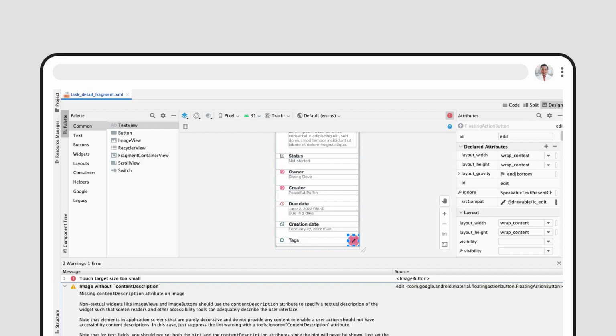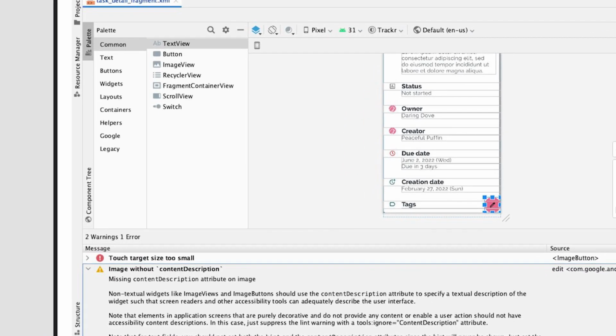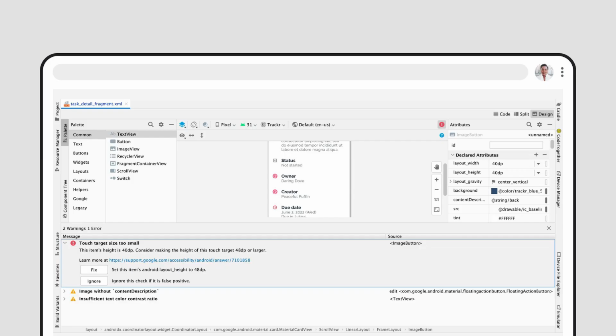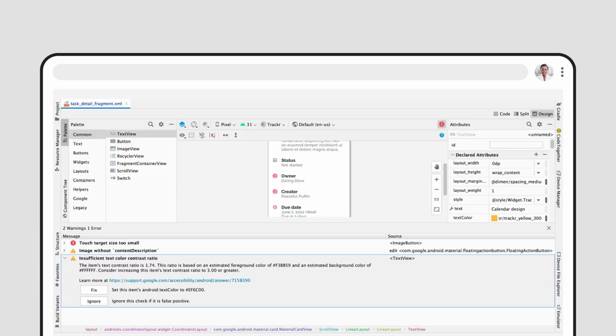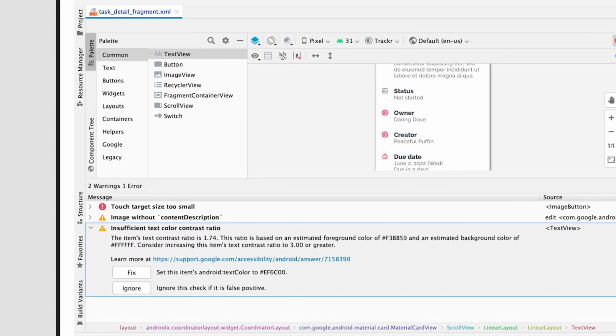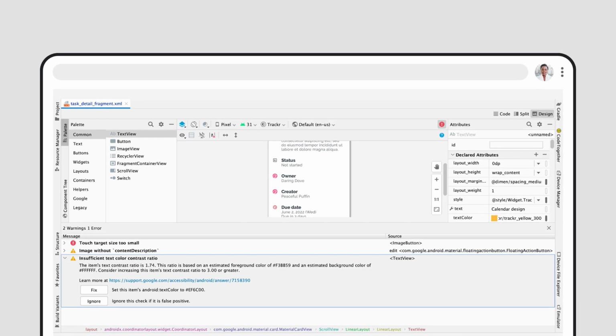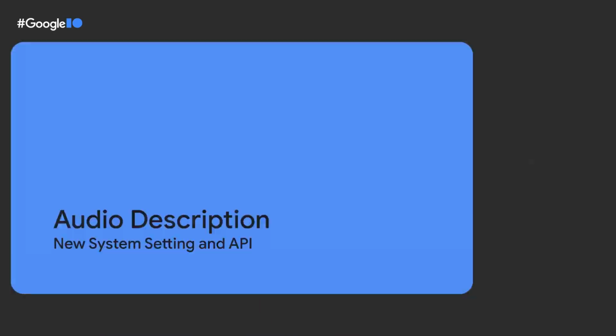Studio may even be able to offer suggested fixes for key issues of accessibility, such as ensuring each UI element includes a description readable by screen readers. Interactive elements, such as buttons, are at least 48 dp large in both dimensions. And sufficient color contrast to make text and images easier to read and comprehend. This integration currently only works for view-based layouts, and we're working on making it compatible with Compose as well.